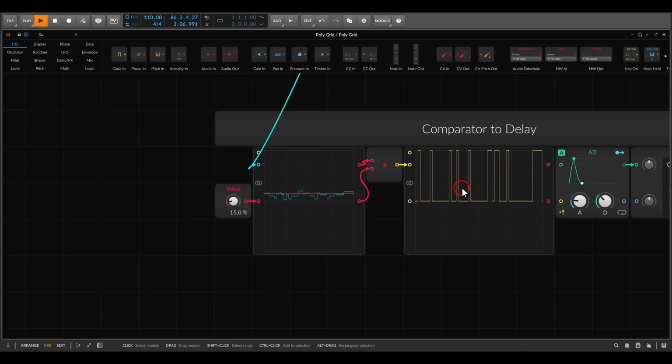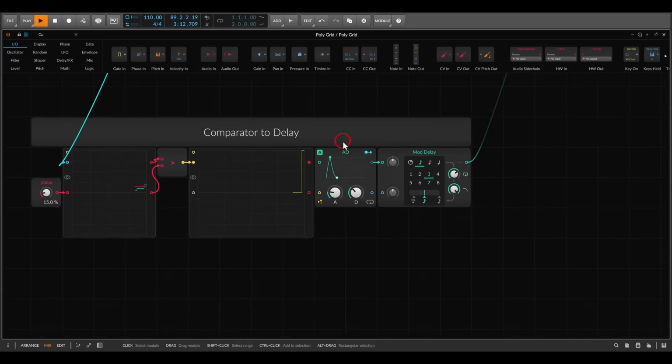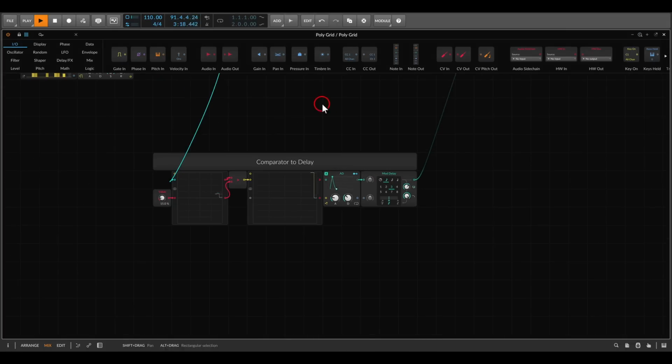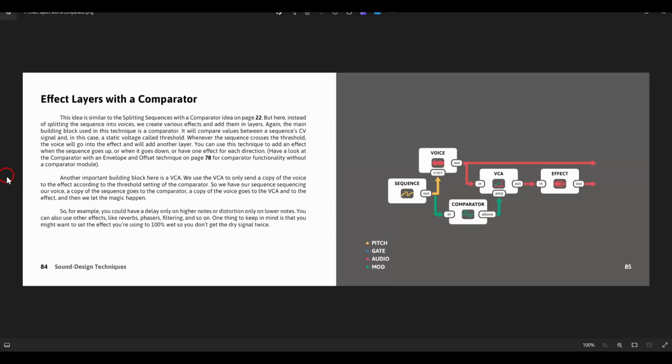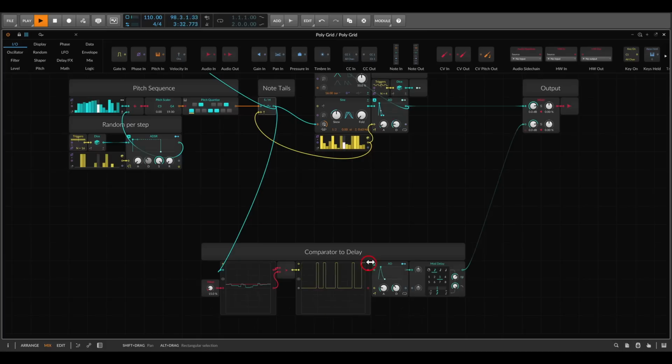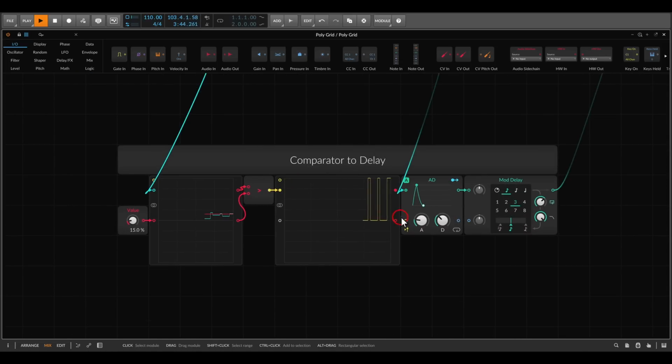Now in Bitwig, we can use again the envelopes as a combination of a VCA and envelope. So here I have the AD envelope and also a delay. I will send a copy of this voice just like in the example here in the book. You can see we send a copy of this voice to a VCA, in this case the AD envelope, and then to the effect. So I will send a copy to the envelope, and now this will go also to the delay, and I will use the gates to trigger this envelope.